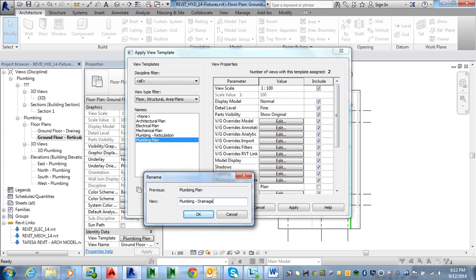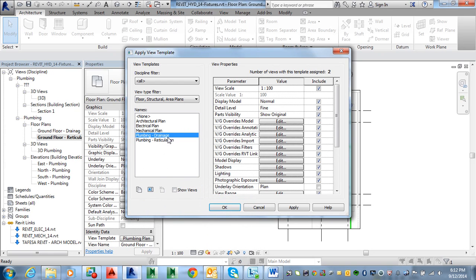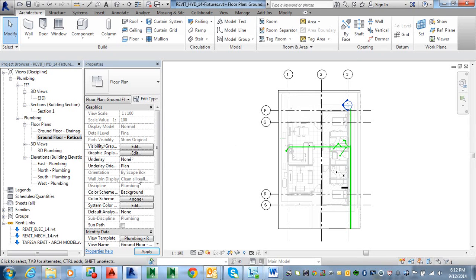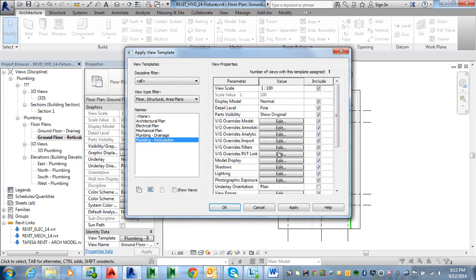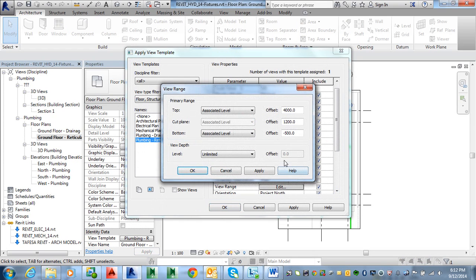go to view range, change the bottom just to 0, the cut plane leave that at 1200, and the top we can leave at 4000. If yours is unlimited, you can leave it unlimited. Apply and OK. So was that 1200, the cut plane?